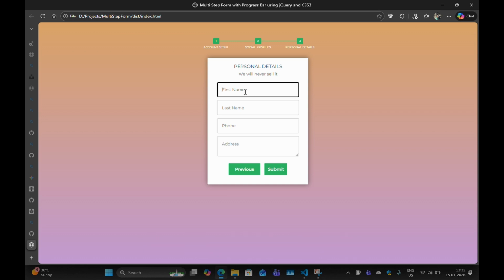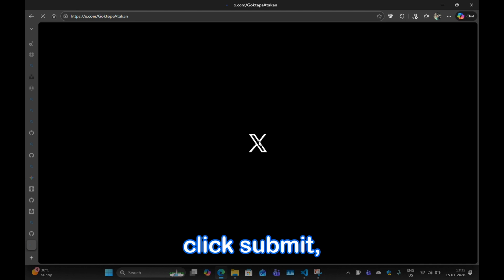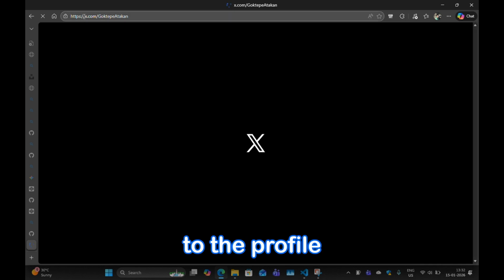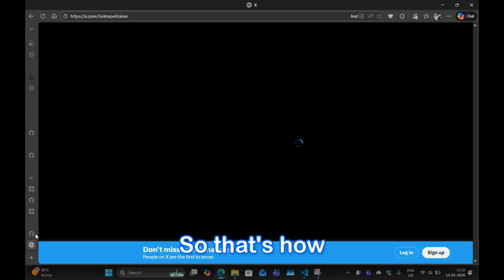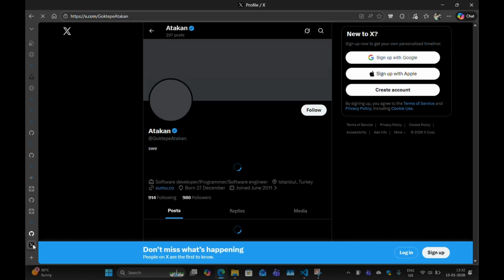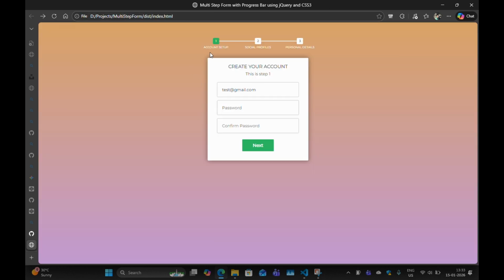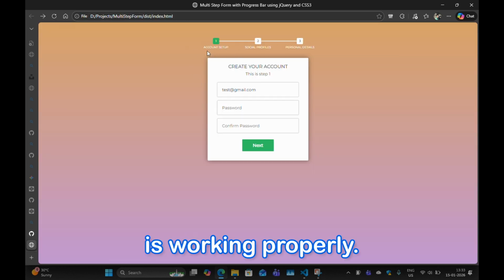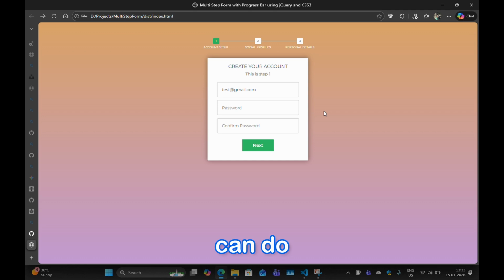Now we will add the name of the user, test user, phone something, test address. We'll click submit. So as soon as you click submit, it takes you to the profile of the developer. So that's how it is built. But yeah, so now this is working properly. So this is how you can do the bug fix.